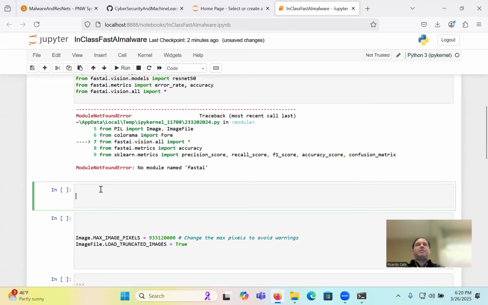Did pip install fast AI work for you guys? The ones that tried it? So you don't know. Nobody tried pip install fast AI? Right? I believe it's fast AI.